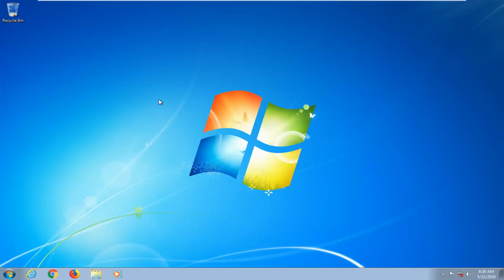In today's tutorial, I'm going to show you guys how to enable your wireless network adapter on Windows 7. This will also work for Windows 8 and Windows 10 as well. Pretty similar process. So without further ado, let's jump right into it.